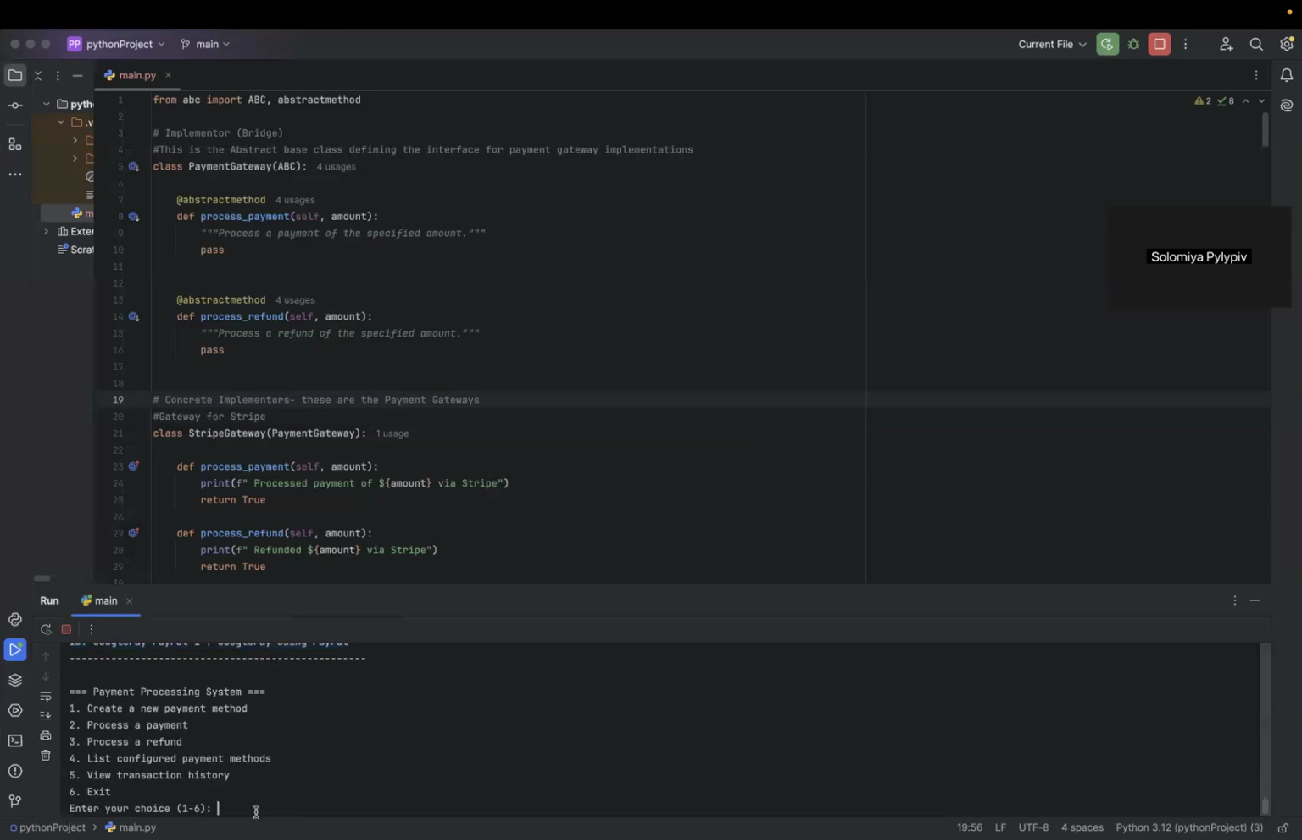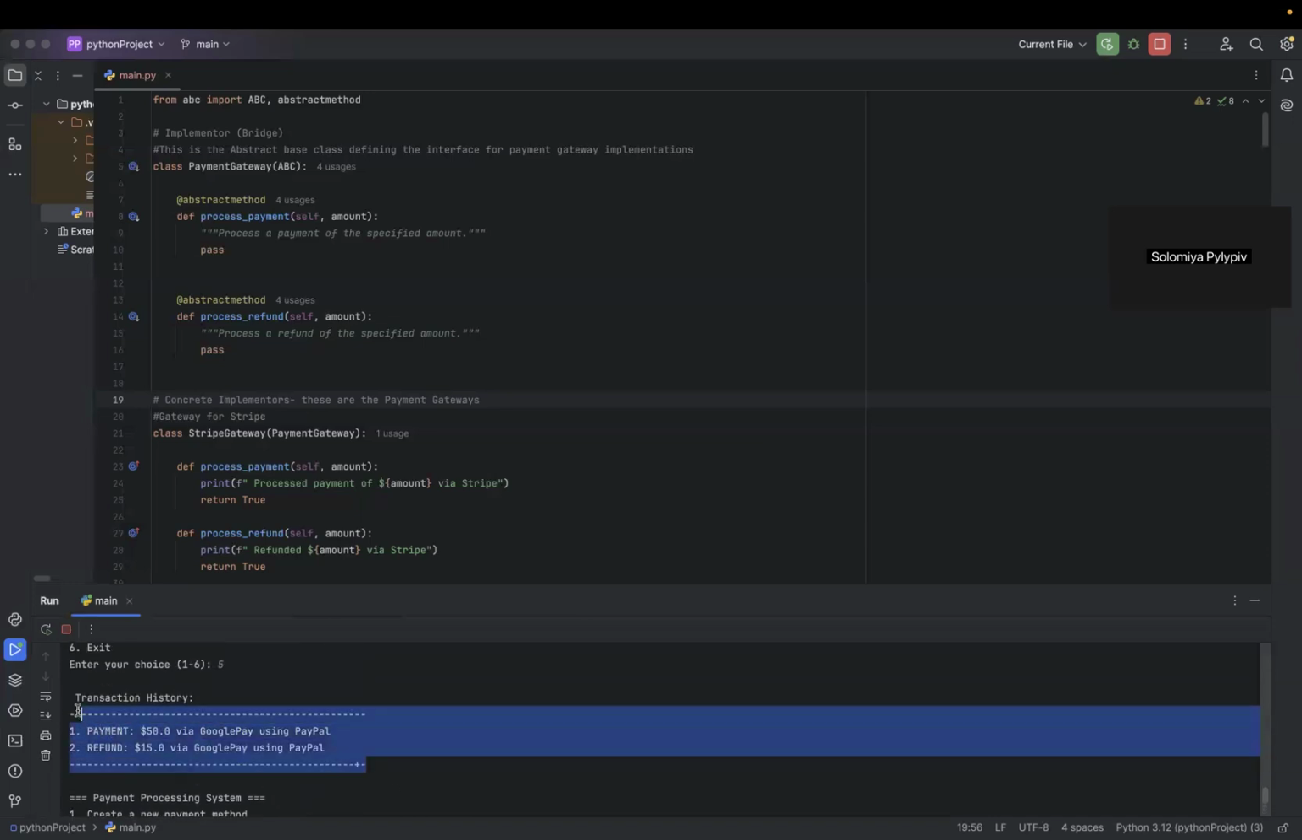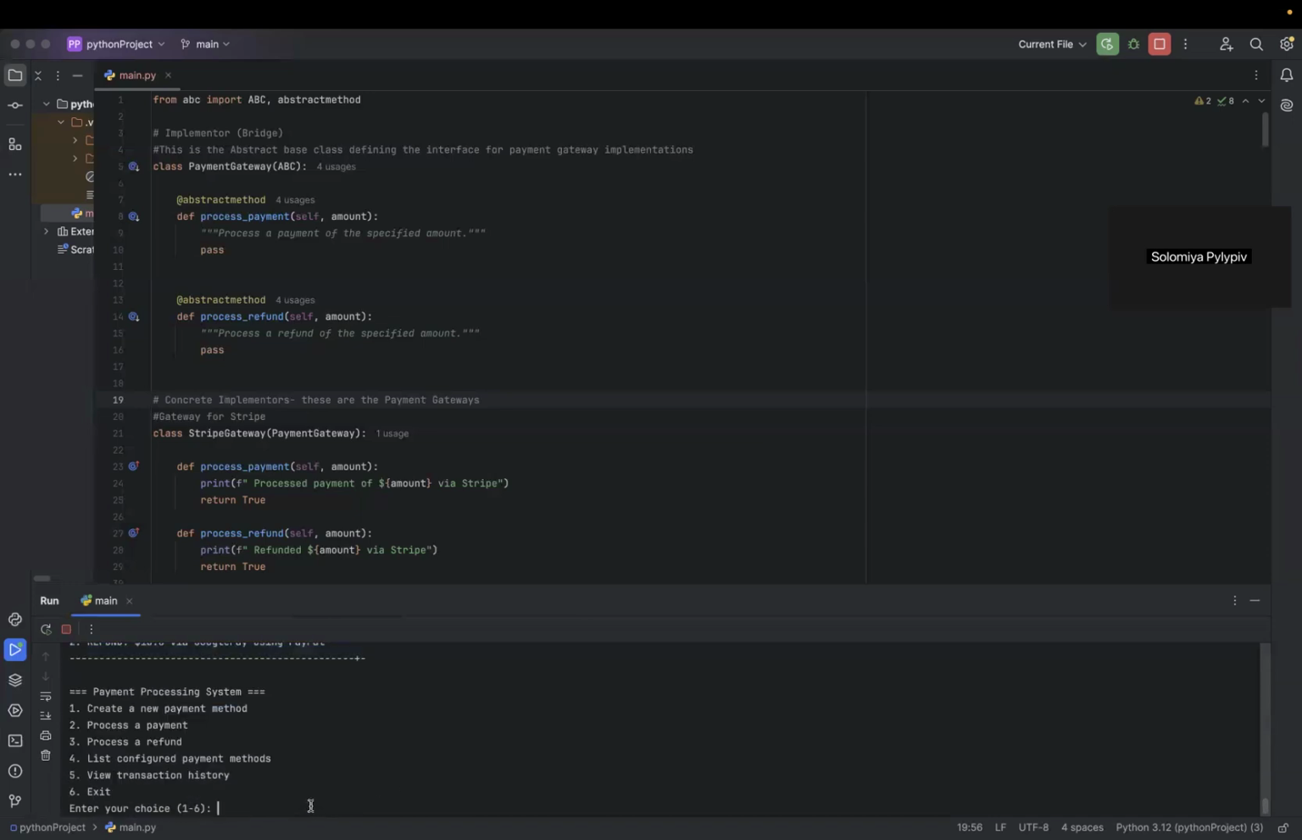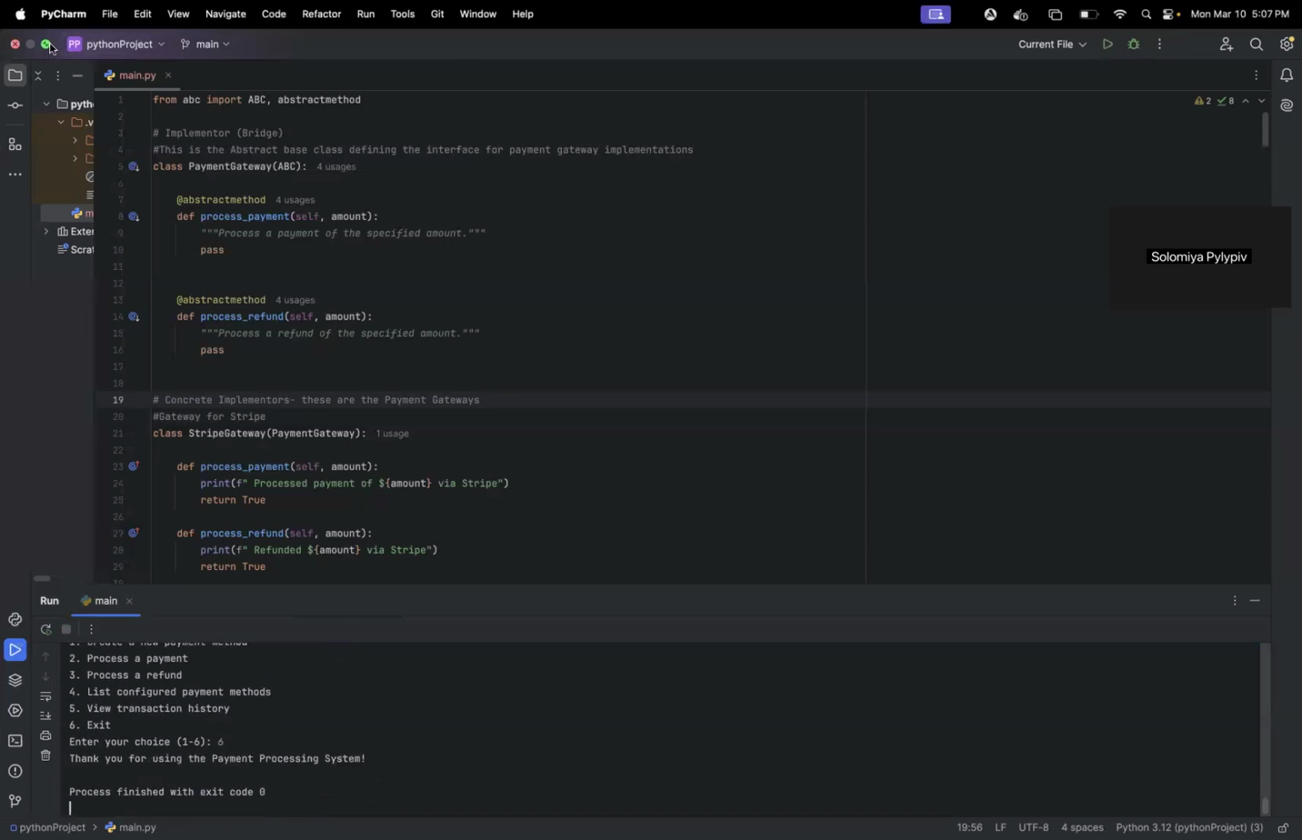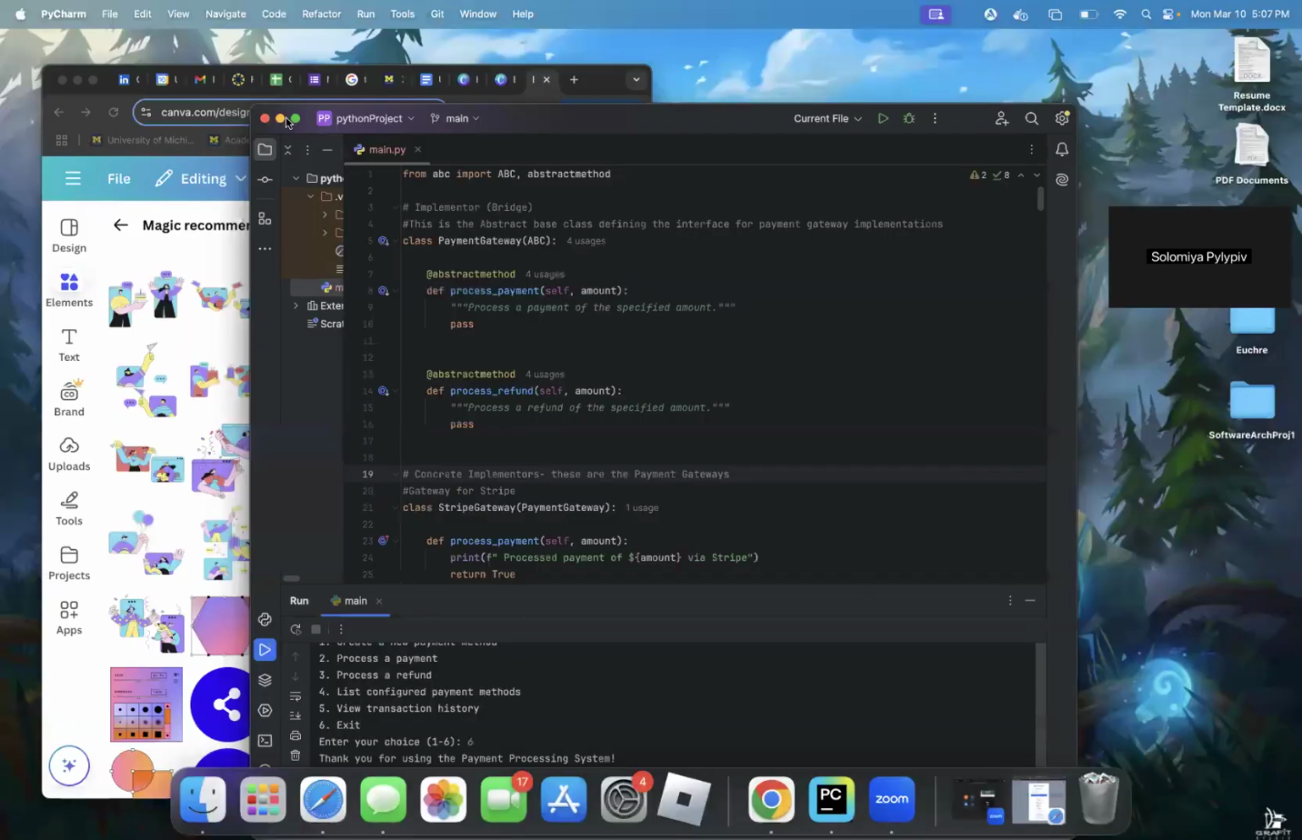Okay, all right, and then we could also view the transaction history. So here is the transaction history. And of course, exit the program. All right. So that was the implementation of the bridge pattern.